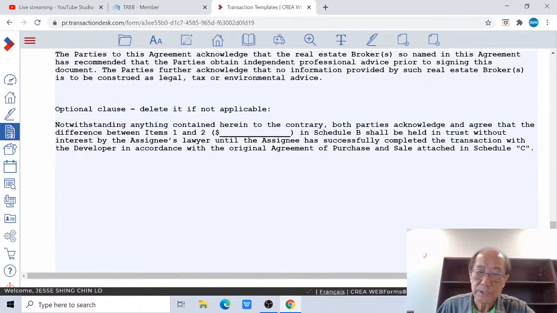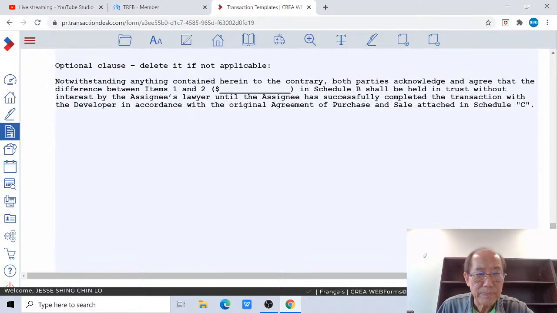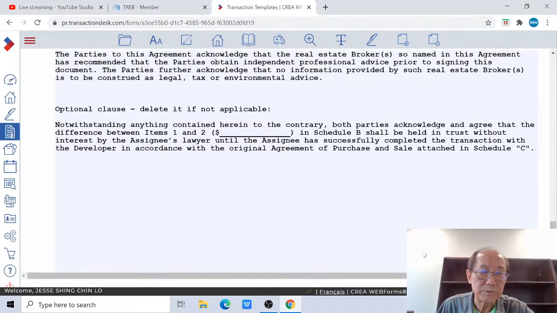Okay, it's a rare case that the assignor will agree. Anyway, this is what we try to put down, as a buyer agent, to protect the buyer. This is for the interest of the buyer. As I said, all the clauses we put in are acting on behalf of the buyer, not for the seller or the listing agent, okay.